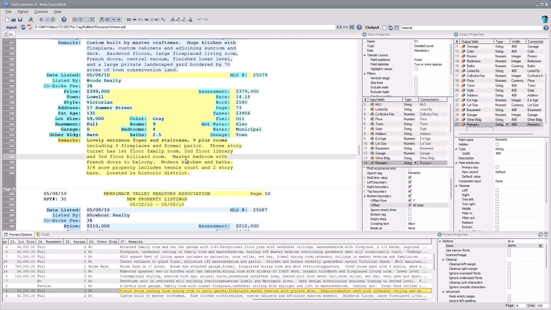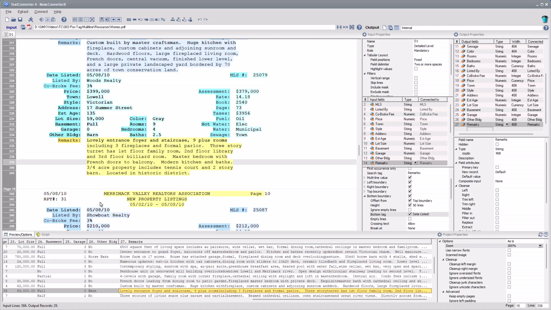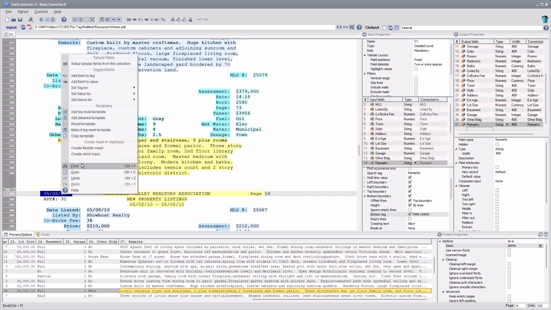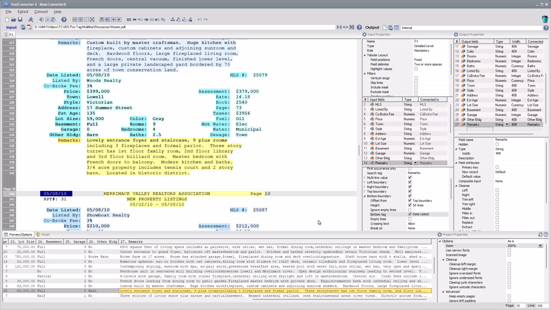Remarks value should not go beyond the field date listed. Let's copy that tag and paste it into the bottom tag property. This date can be used as another stop tag. We create a regular expression mask from it and add it to the bottom tag property.